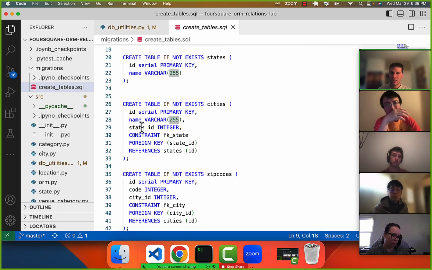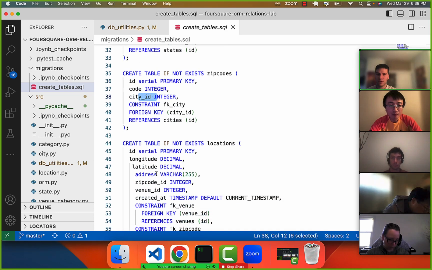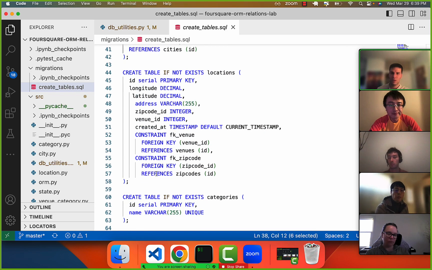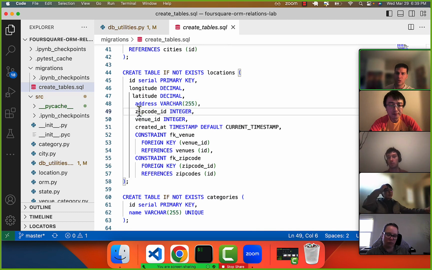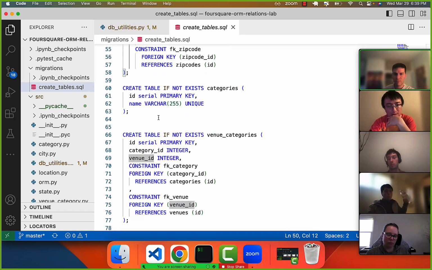Let's see, cities. This is a foreign key. This is a foreign key, obviously, right? And then this seems to be kind of interesting because that's two foreign keys, right? So a location has one zip code, and a location has one venue, is associated with a venue. All right. This is a many-to-many, right?